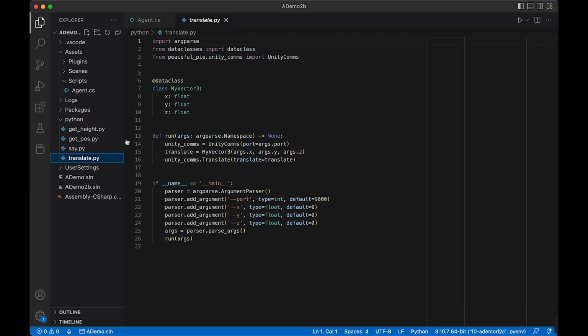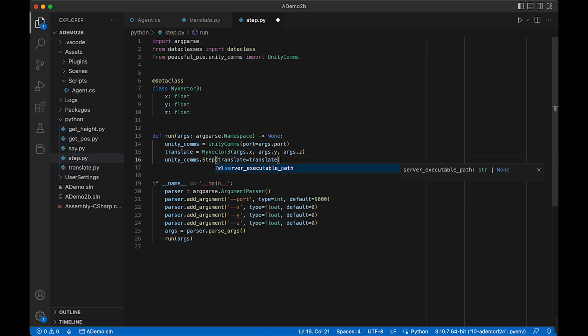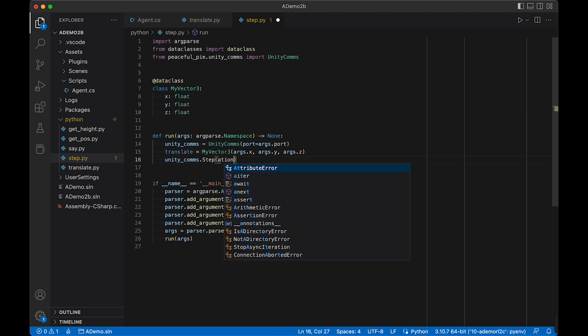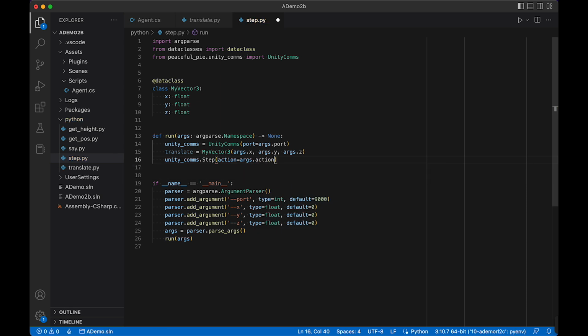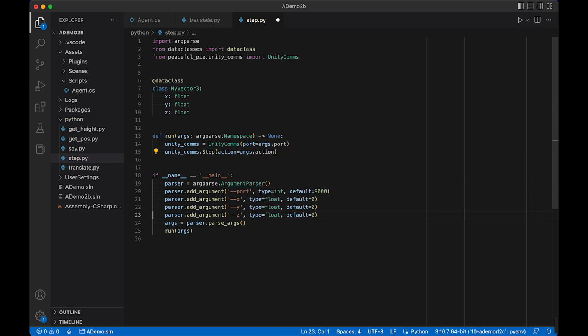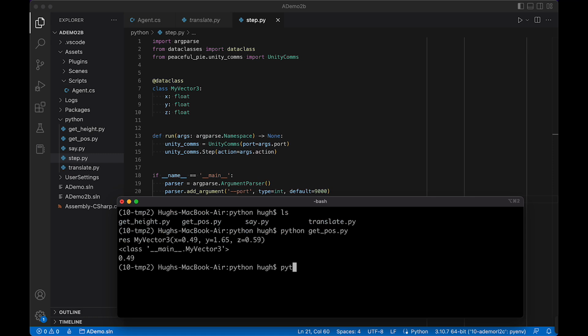Right, so we're going to take the translate and we'll rename that to step.py, keyboard_step.py. Here we'll do unity_const.step, and then we're going to do action equal args.action. We can get rid of this translate, and then we need to have an action down here. So the action is going to be type float. We can either make it required true or give it choices. I'm just going to set required equal true. Giving choices would probably be cleaner.